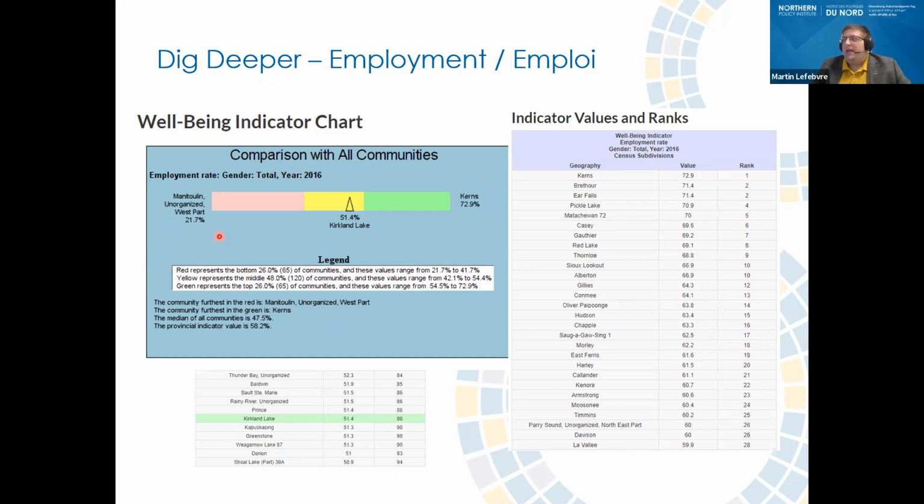But within Canada, yellow is still not a bad place. I was born in Kirkland, live in Kirkland right now, and still love the place. And also what we have here is a ranking of where the various communities are. You can see here that Kirkland Lake is in the 89th position overall out of the 250. So, again, not a bad place to be.